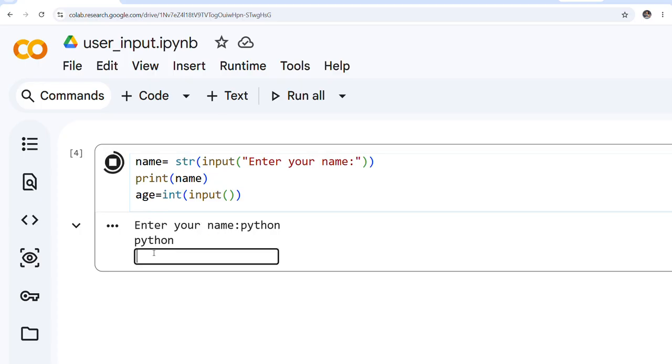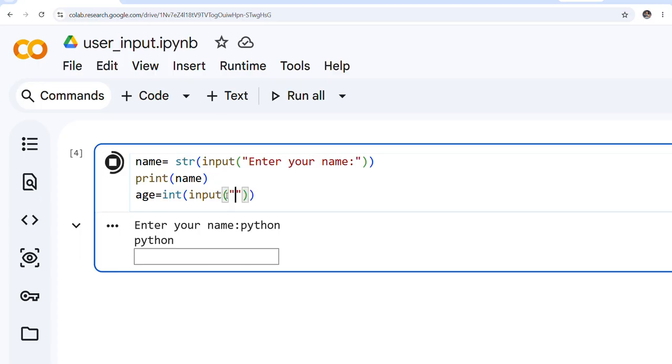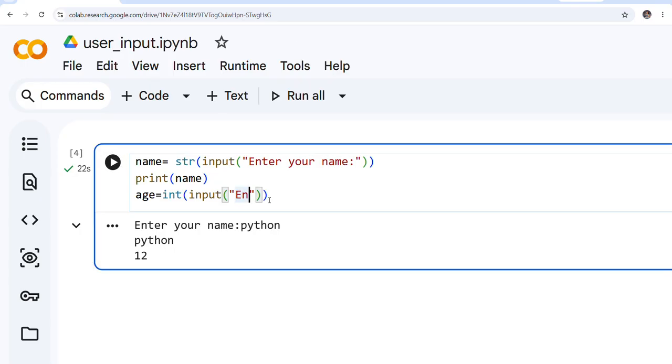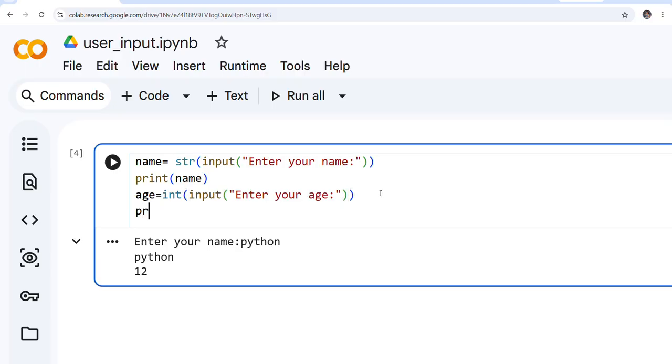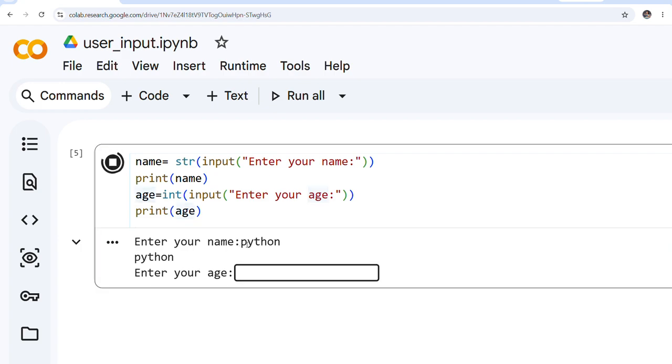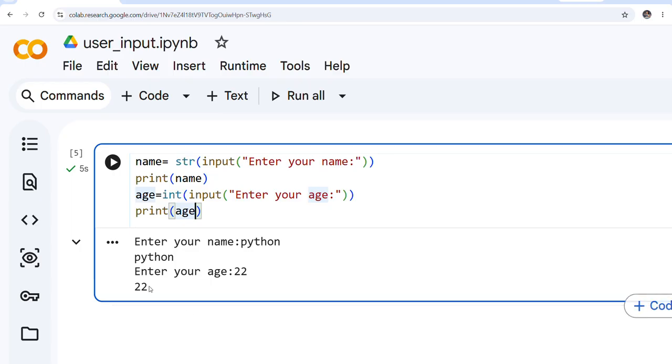See, directly the box is still there, but this box is not letting me know what I'm supposed to enter, right? So that's why we do give a reference text. And here also you can enter the text. Suppose I am entering here 12, so it will be working. Now suppose I am entering the reference text, that is enter your age. Then I am doing print age. Now see, running it, enter your name, Python, enter your age. Suppose I am entering 22 and see it is working.